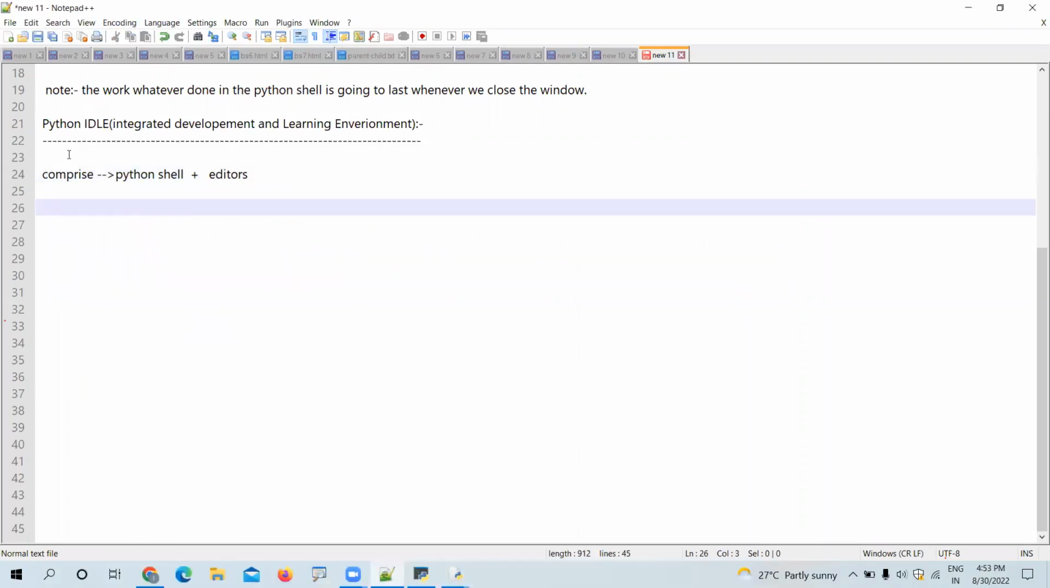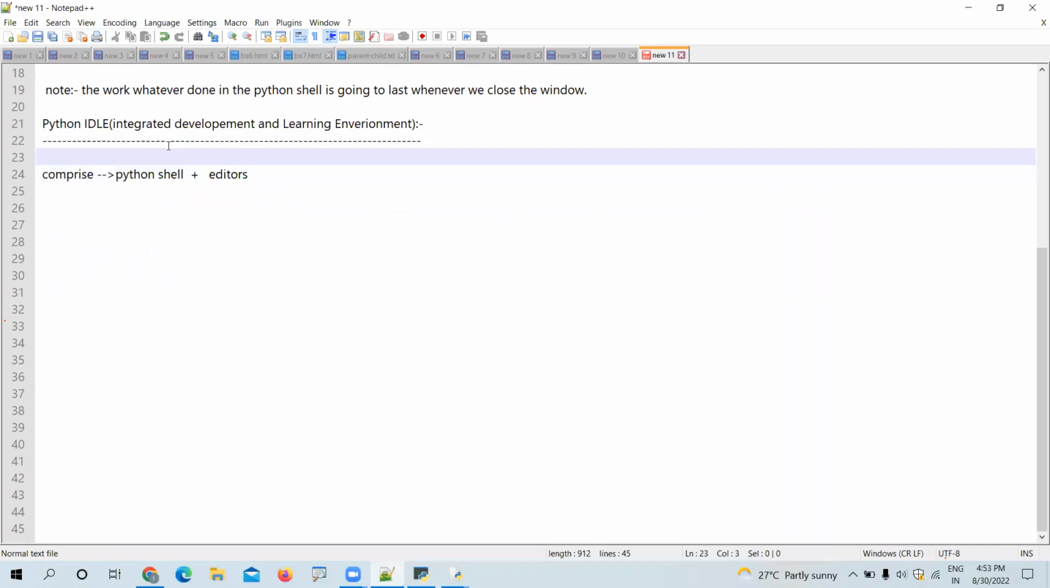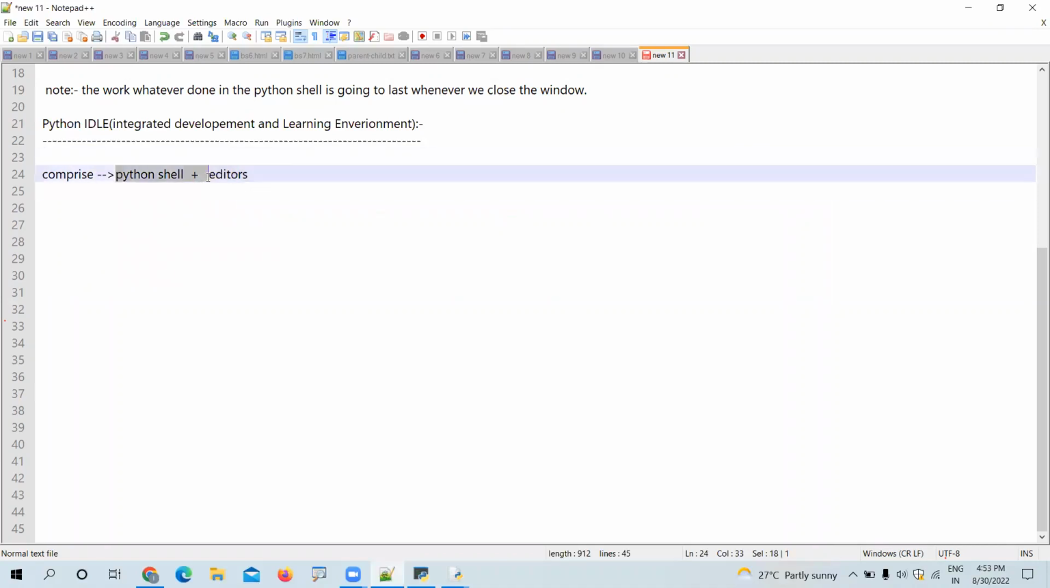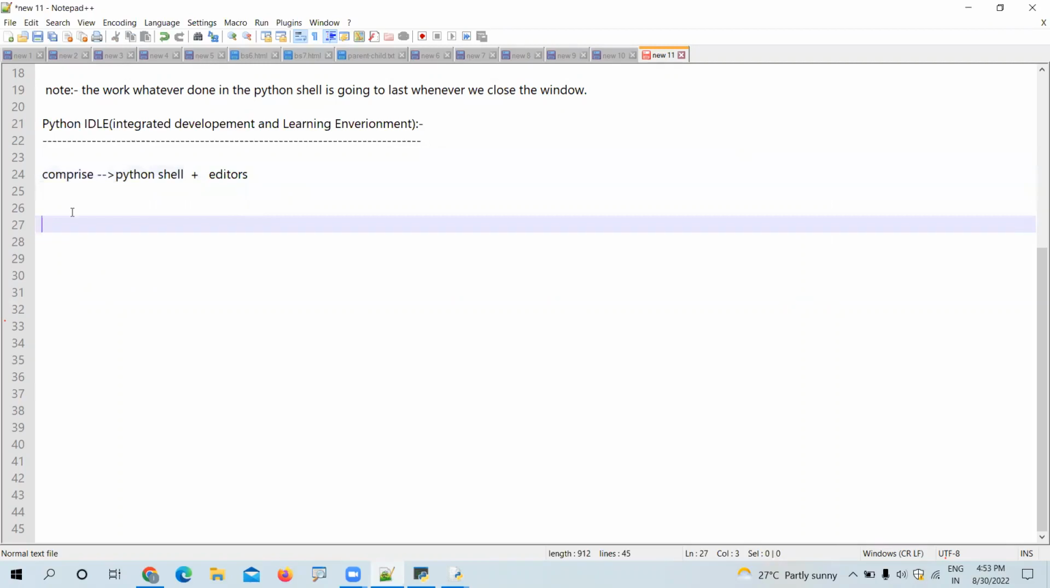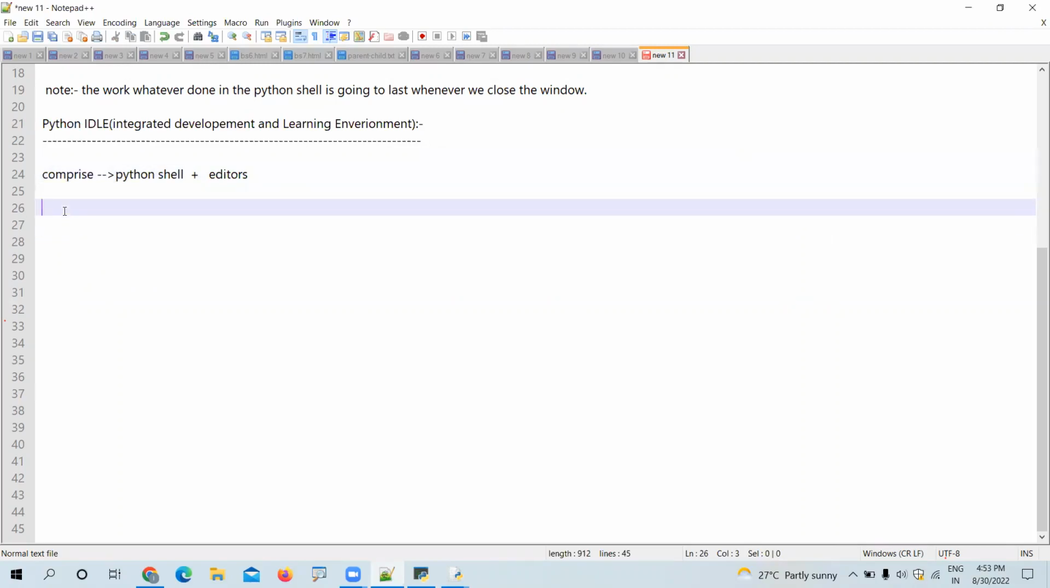What is a Python shell? What is a Python IDLE? It is an integrated development and learning environment. What does that comprise? Python shell plus editors. Editors means I can open a file. Yes or no?